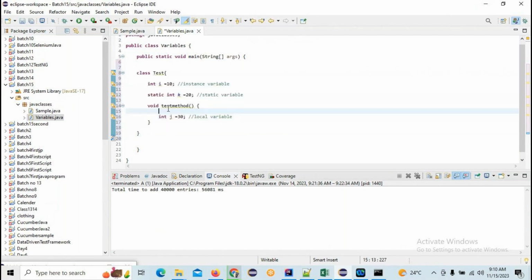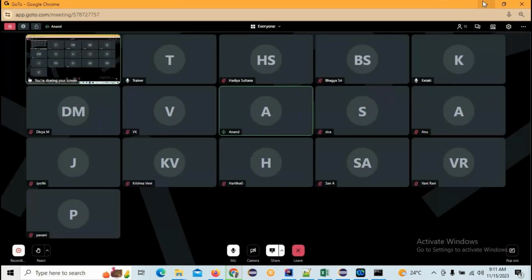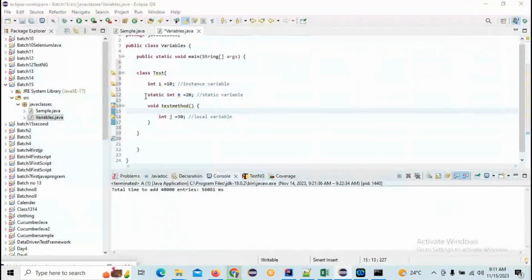Sir, can you please explain the static variable? One second, what do you want to know about the static variable, Anand? You said an instance variable is object specific, right? Yes. What about static? Static is nothing but, once you write static int k = 20, you can't change this variable. The variable value should be 20 only. We can't change it. Okay, fine.